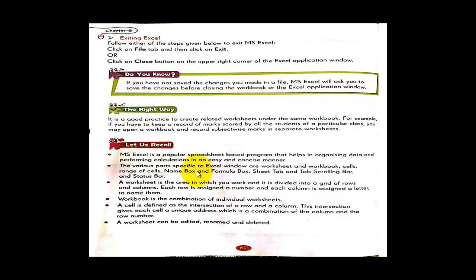Now in the second MCQ test, listen carefully, the portion will be three chapters. Chapter number 4, inserting objects in MS Word 2010. Chapter number 5, working on tables in MS Word 2010. Chapter number 6, introduction to MS Excel 2010. We have just done this chapter number 6.